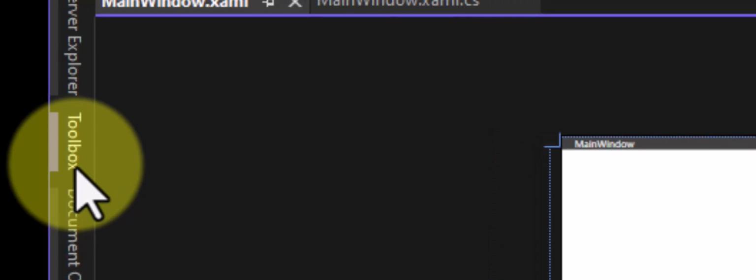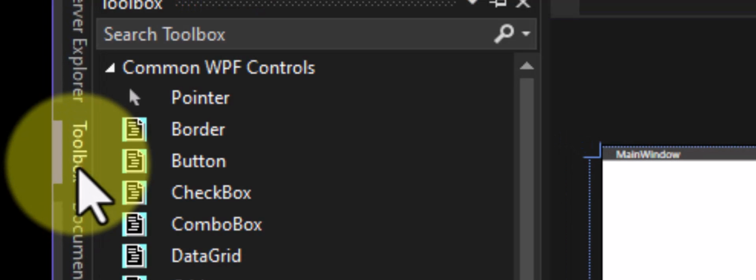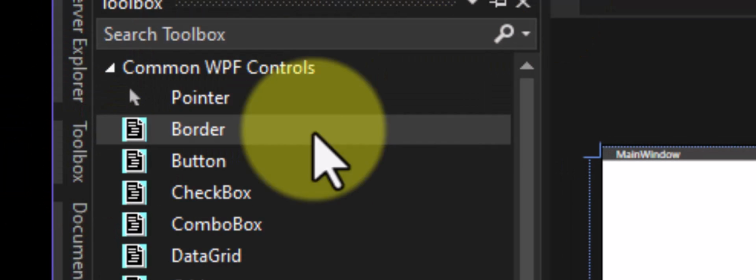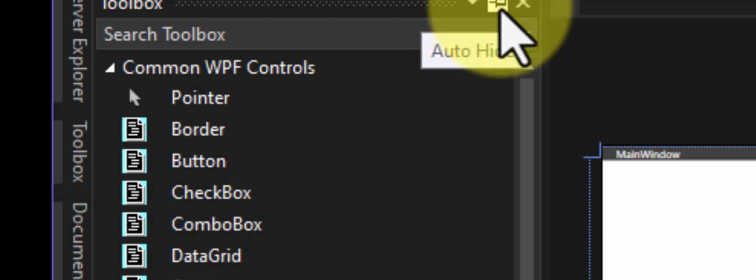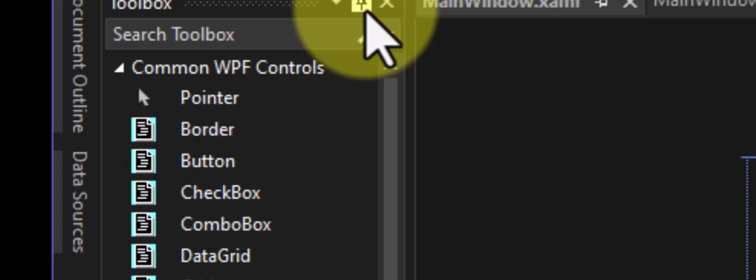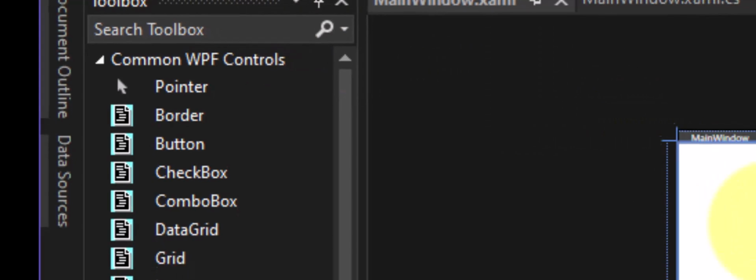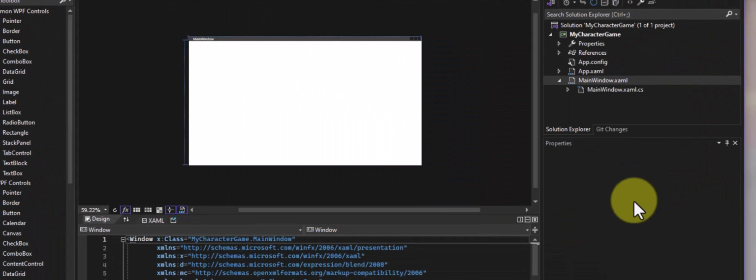Before we do anything, you want to go to your toolbox. You want to click on that. And once it's open, you're going to go over here and click on this little auto hide thing here. And we want that to be pinned. So we want it to pin. From there, you're all set.